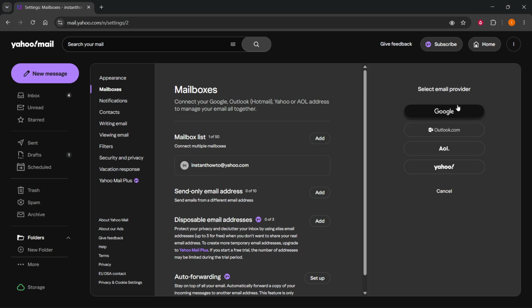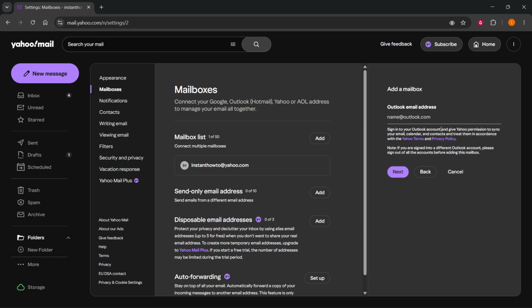Then you want to select your email provider. As you can see, you have Google, you have Outlook, you have AOL, and then you have Yahoo as well. So for example, if I want to do Outlook, I can just click on over here, and I can type in the Outlook email address. In my case, I'm actually going to do my email address so I can just show you how this is done. So I'm going to do instant how to at outlook.com because I do have that email address.